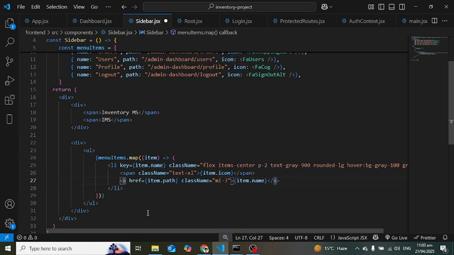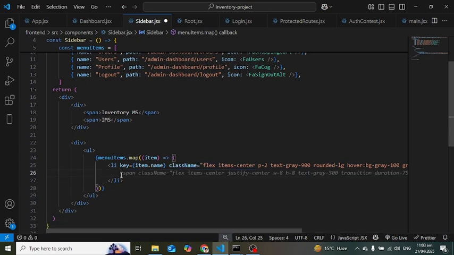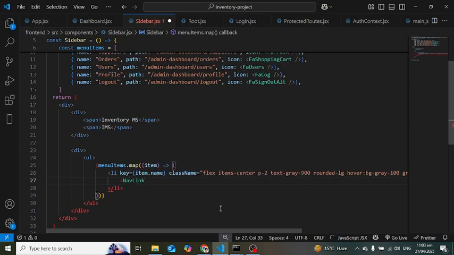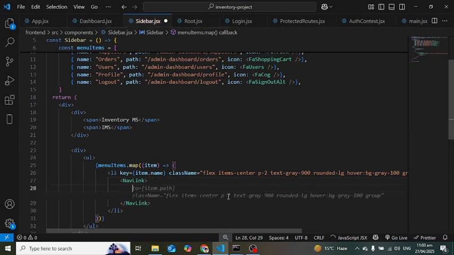So for this a, instead of the anchor tag, we will use NavLink. Okay, so instead of this, now let's remove all these things. We will use NavLink of React Router DOM, because NavLink has the property of isActive. The menu item which is active, we will just add a background color to that one which is active. So for that, let's use NavLink. Yeah, that has been imported from React Router DOM.